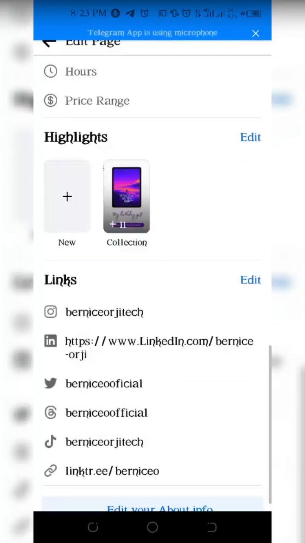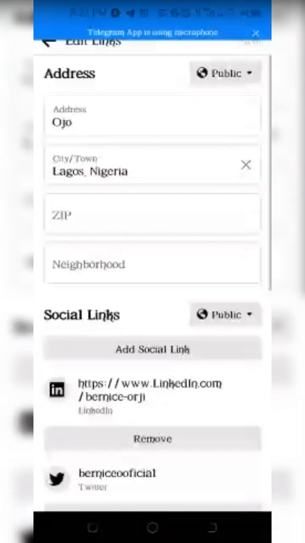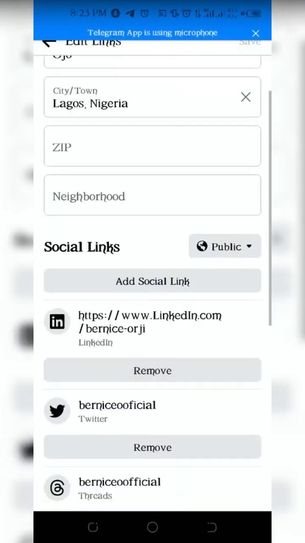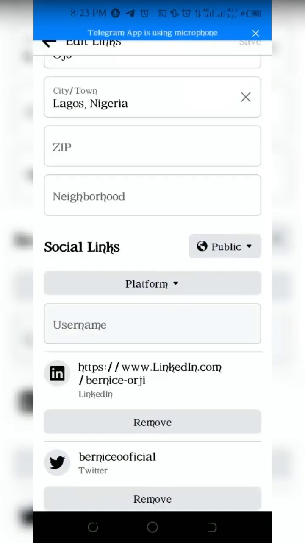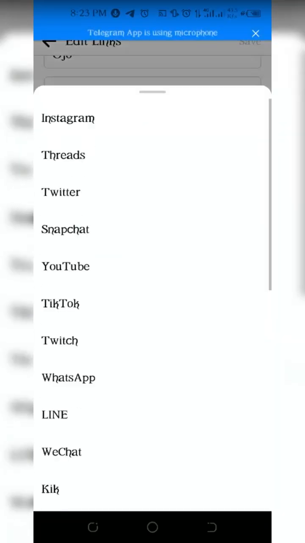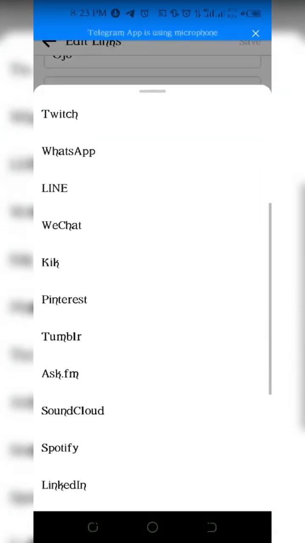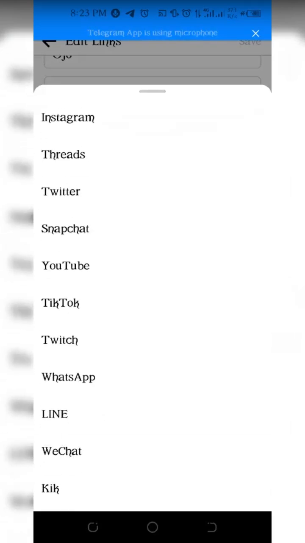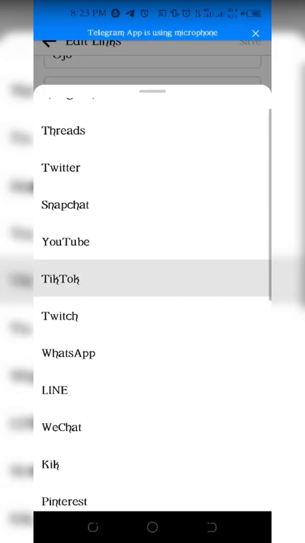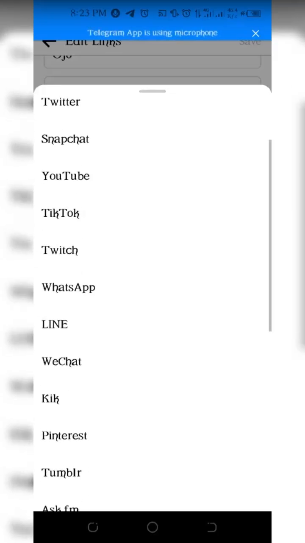Go again. Let's start again. Links. Edit. Right? Add social link. Click on that platform first. So it will ask you which of the social media handles you have for your business. Do you have Twitter? Does the brand have Threads? Does the brand have a YouTube page?